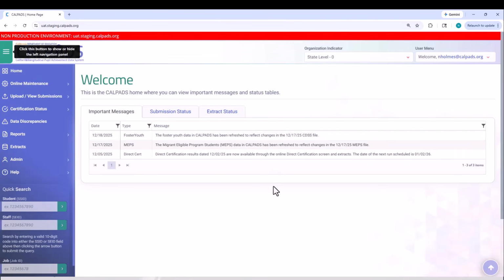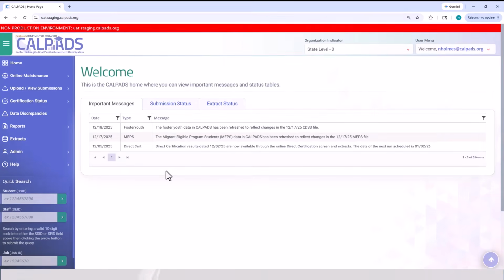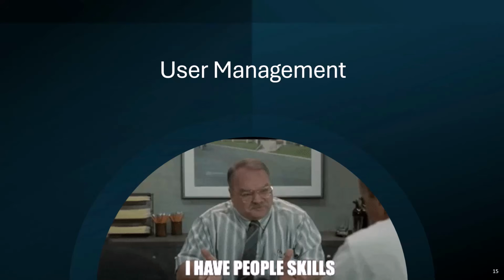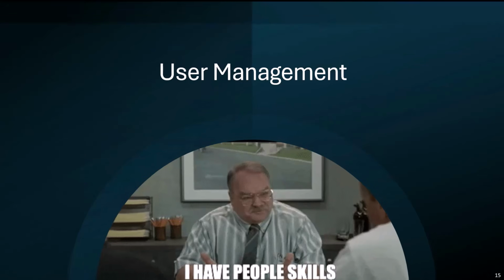And so during the transition period, this is all that is required. The end goal is to add a second layer of verification, the MFA, the multi-factor authentication. But initially, this is all that's going to be required to have access to CALPADS using your new account. Pretty simple. Okay, let's look at user management for LEA admin accounts.